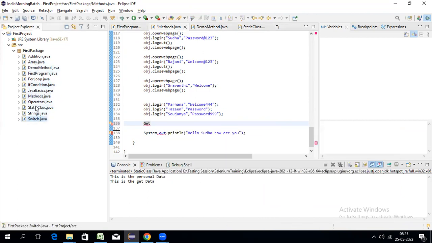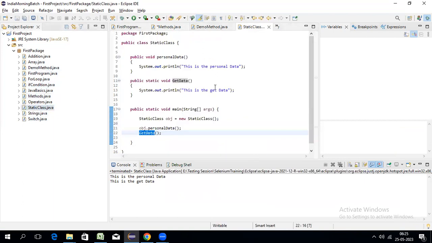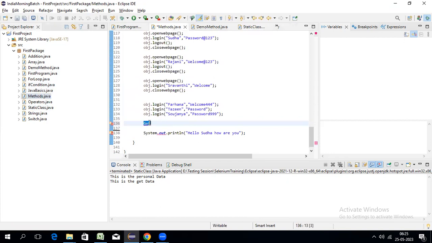The modem. Static class. I will take this method. This is a method name, right? This is a static method. So for static class also you created the object, right? Yeah, I created the object, because for static I did not create.